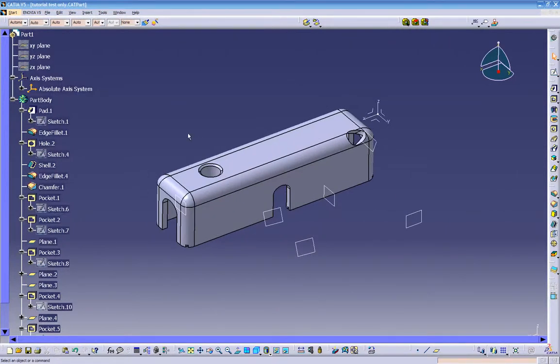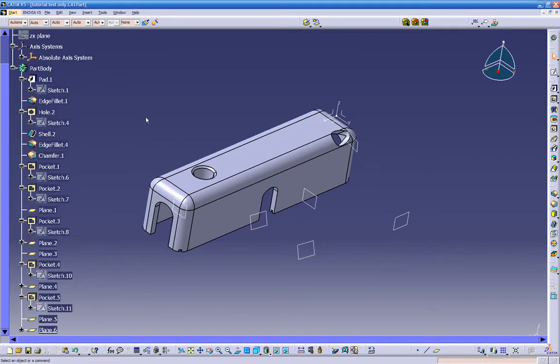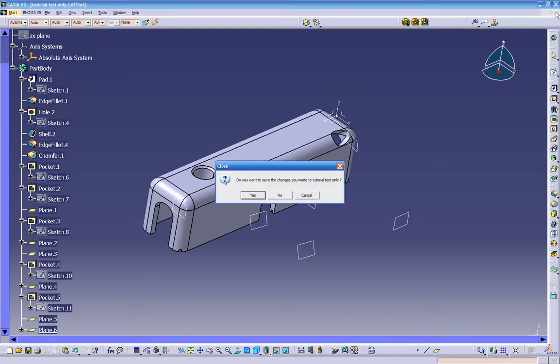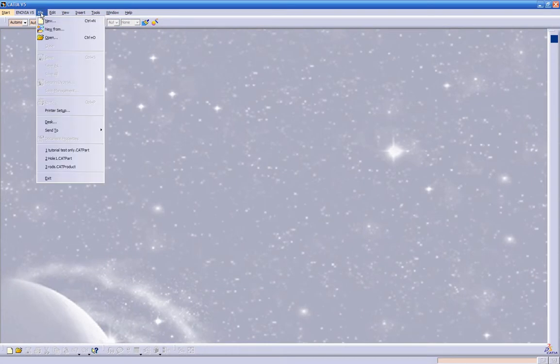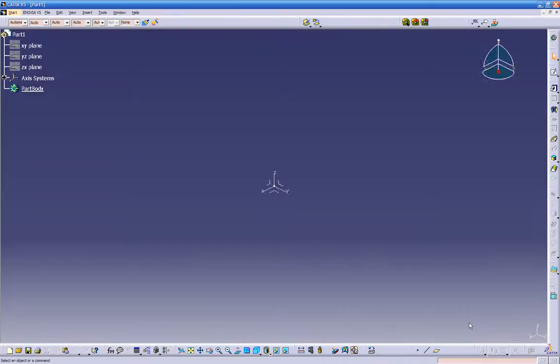Let's go try right now some more options. So let's get rid of this part, so I can close it. Let's say no for the saving, and let's put file, new, and let's type part again in here. Click OK. Get a new part. Let's open a new sketcher. Let's go on ZY plane, or we can get the planes from here also.